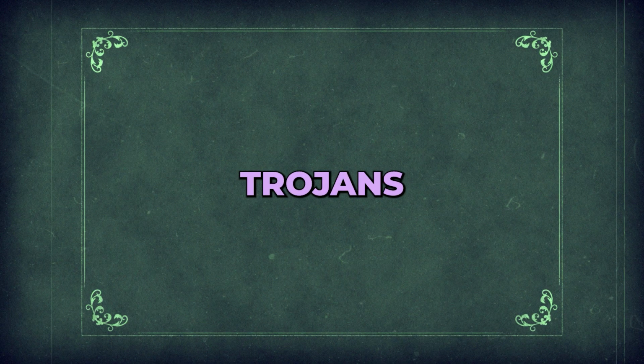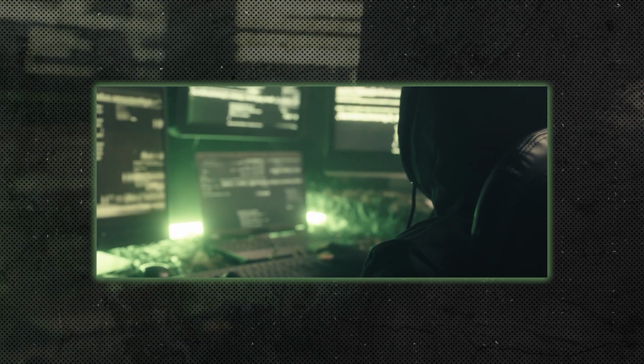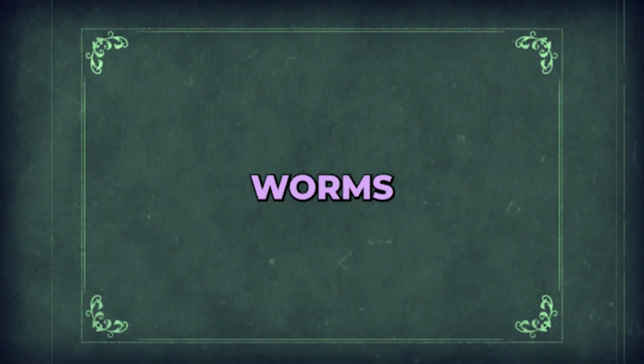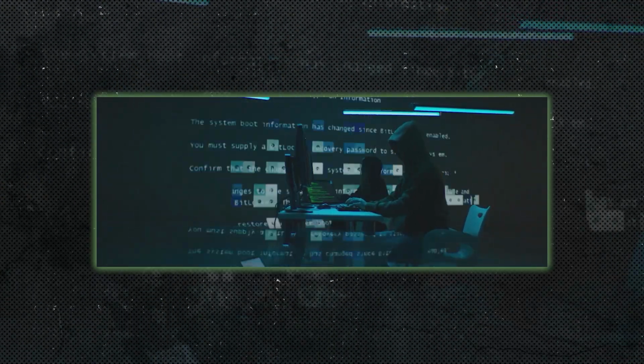6. Trojans. A form of malware disguised as legitimate software that, once installed, allows attackers to take control of a system or steal information. 7. Worms. Self-replicating malware that spreads across networks without user interaction, often causing widespread damage.